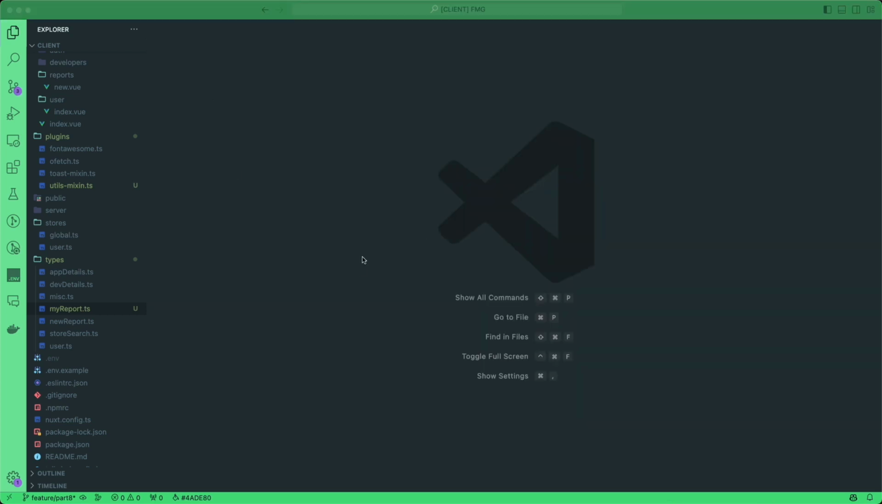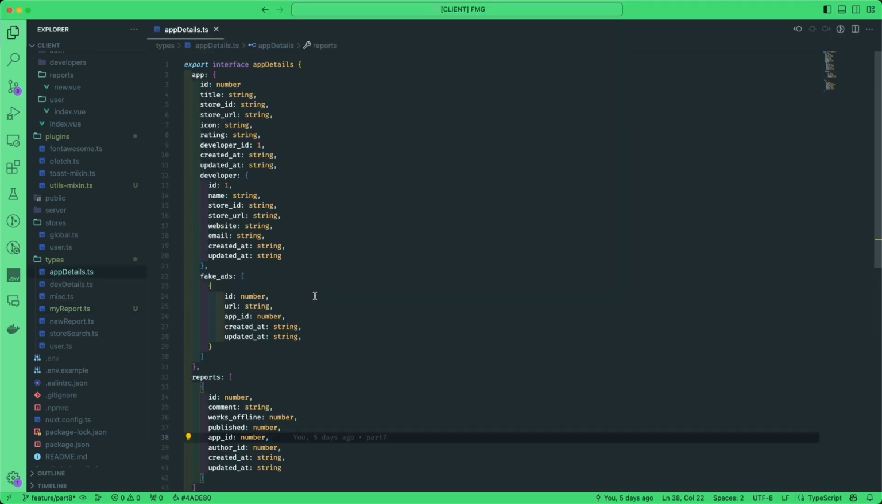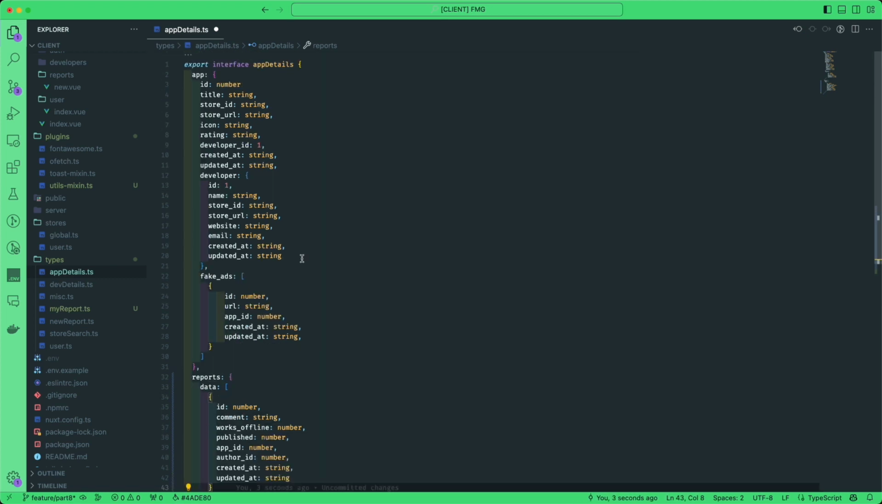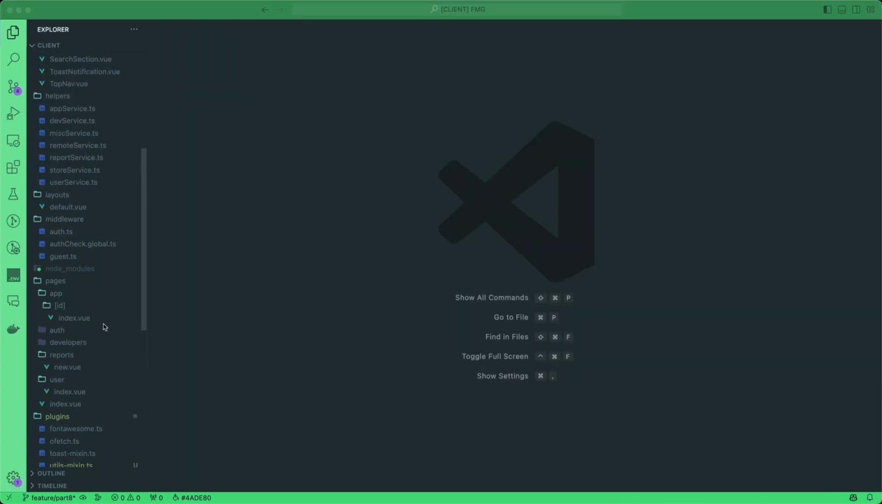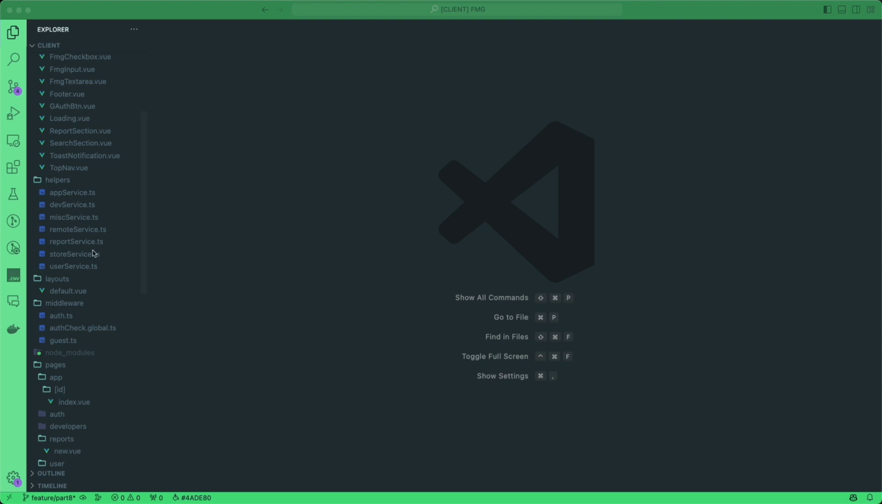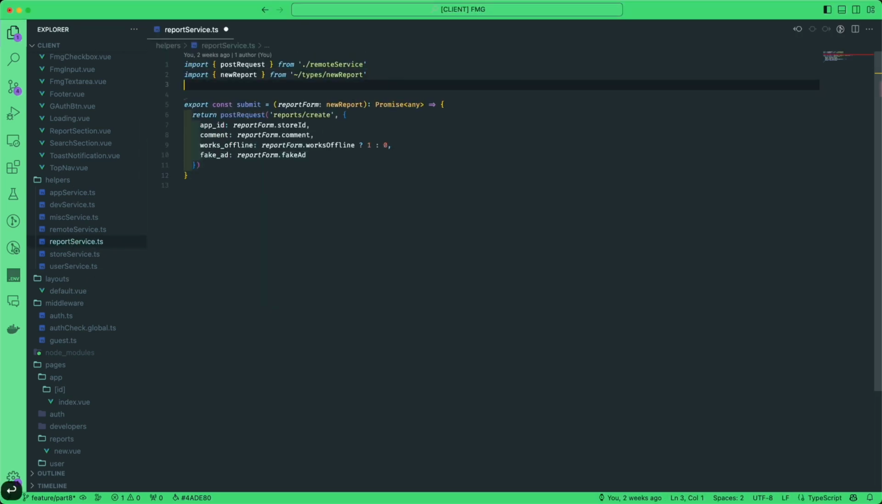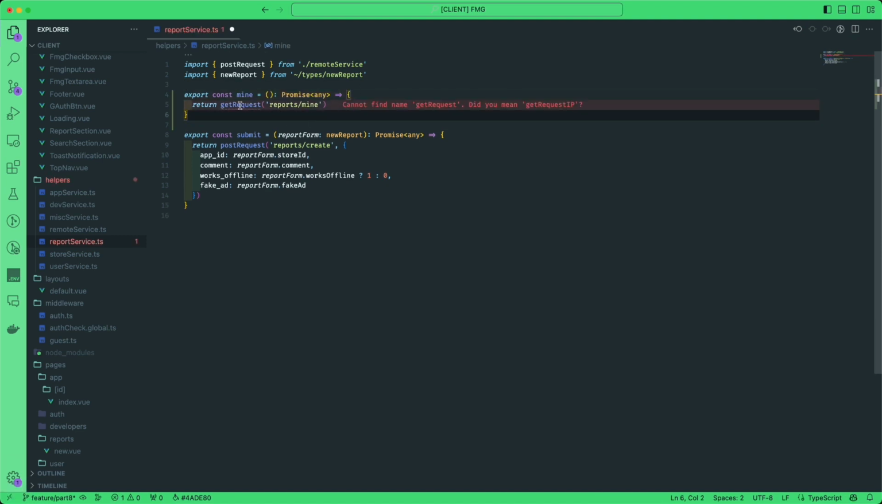Let's save this one. Next, we're going to our app details, and you can see how it looks right now, but we need to accommodate for that pagination. So now we do have our reports inside a data key right here. Let's save this and close. Now let's go to our helpers folder. And let's open the report service. And we want to add a new request for the user's reports only. Let's add this in here. We're going to say get request.